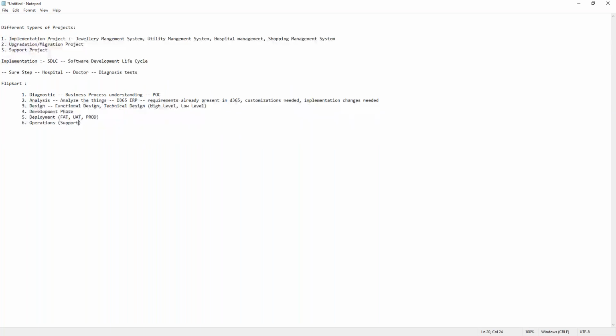Here you can see I told you to analyze the things and then identify what is available in Dynamics 365 and what customizations are needed. All this is called fit gap analysis. What is fit and what is a gap in Dynamics 365? Got it? This is about the Dynamics 365 methodology of the implementation project. And even if it is an upgrade project, instead of diagnosis, we will start with the analysis. We will do the upgrade analysis and then do the same thing again.